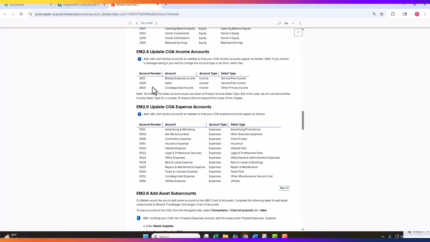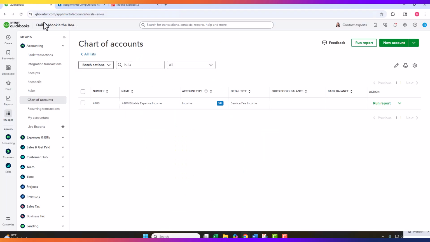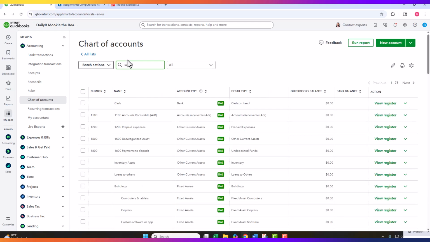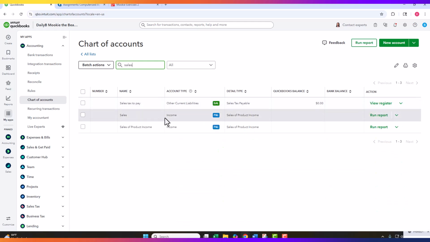Saved. All right, so the next one is sales. This is going to be the main account that we use for income for Mookie the Beagle. And there is an account. If I search for sales, I'm not going to find it. Actually, I did find it, I guess, but they use it for sales of products.